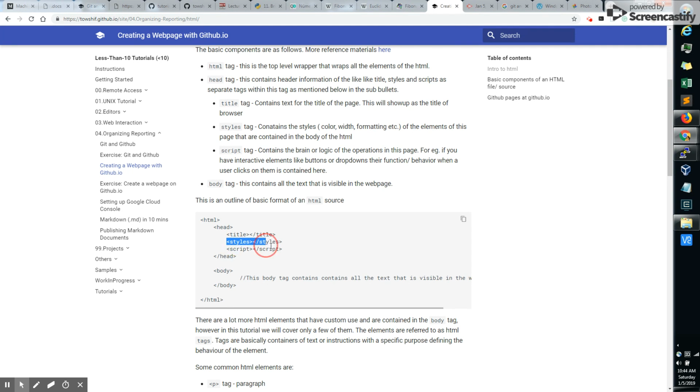Then styles and scripts, these are basically some designing components. So styles tells you what color, what font to use, and it has all the information about what kind of formatting the text in this web page or the images in the web page has. And script is basically JavaScript.